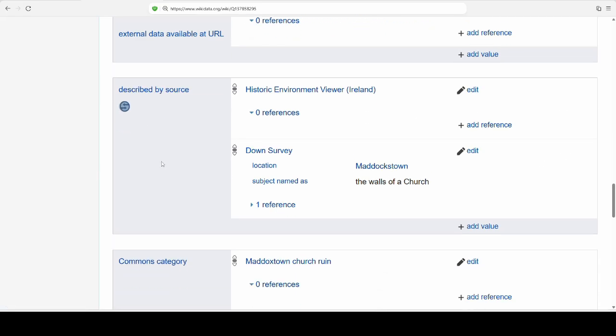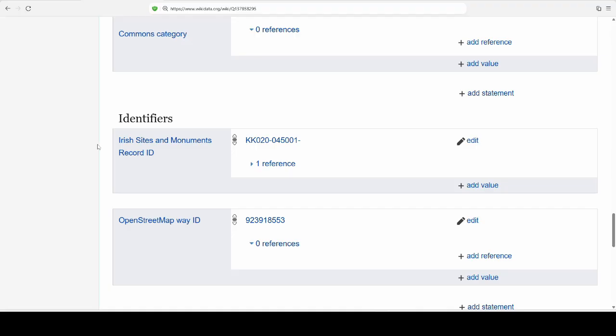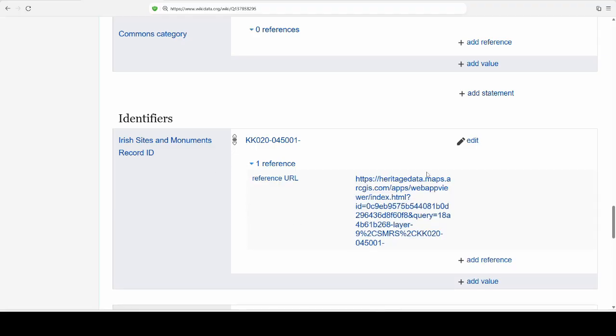And then we have the identifiers, which usually for historic buildings is either the Historic Sites and Monuments Record or, depending on the time, the National Inventory of Architectural Heritage, so the NIAH number, and then you should always link to that. And I do hope that when they relaunch the Historic Environment Viewer that those links will still work, because otherwise we're kind of screwed.